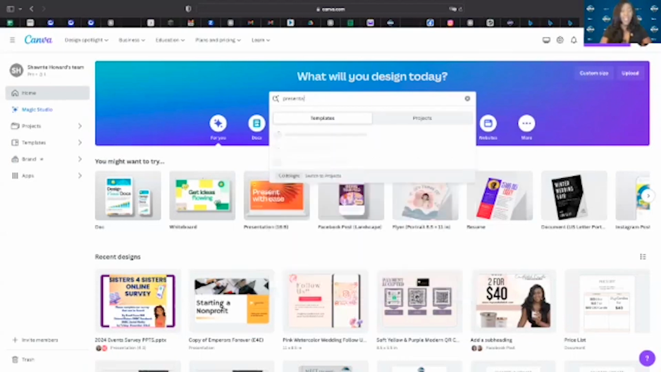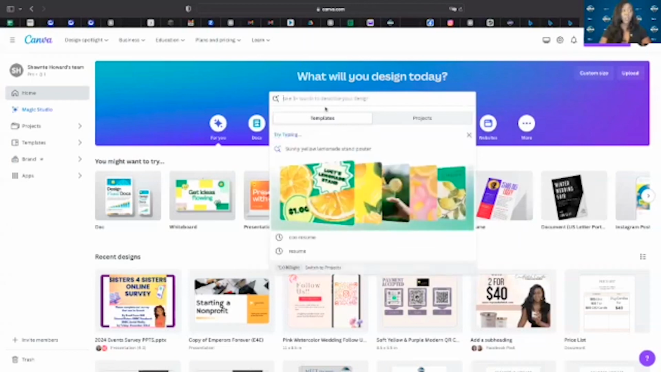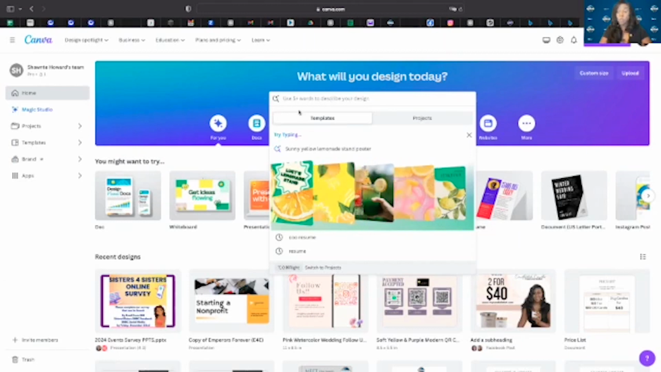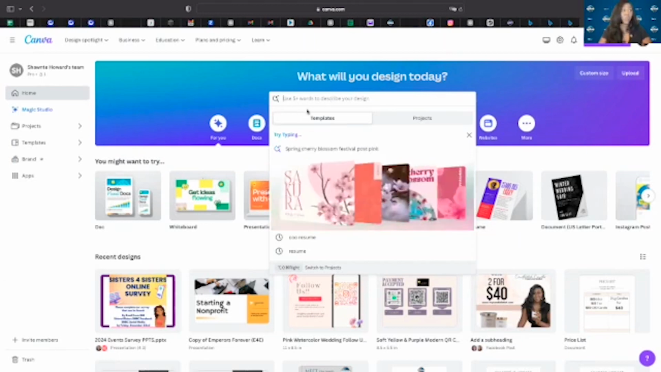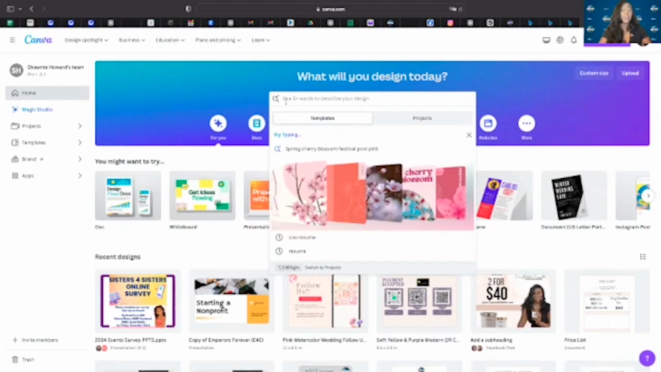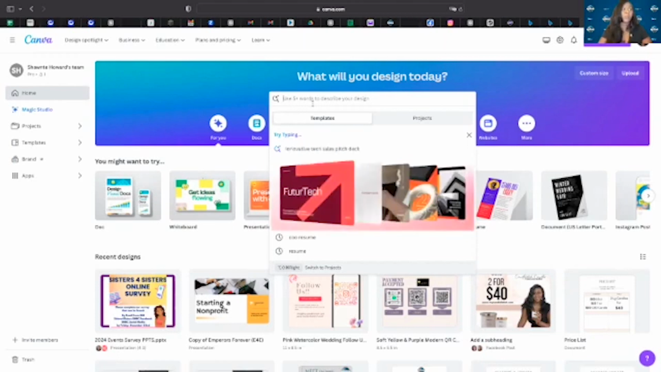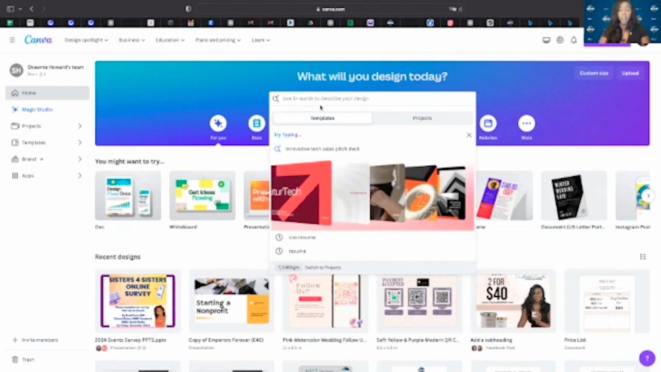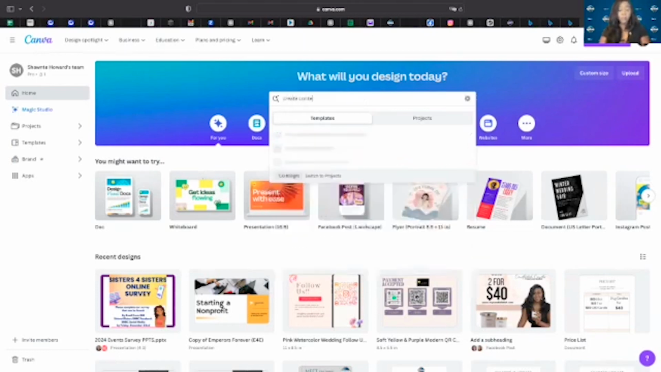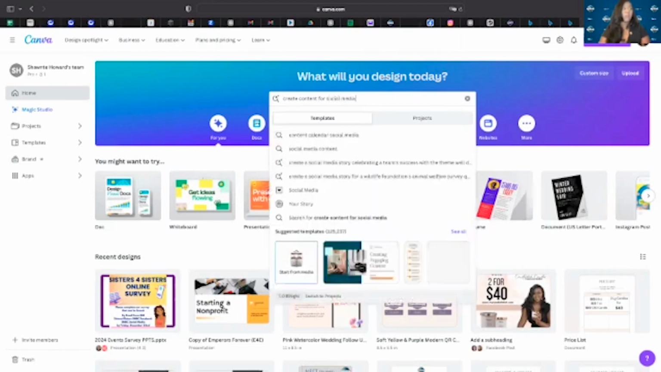If you didn't have something that was as specific as a presentation, you can choose a few words to talk about exactly what it is that you want to create. So as you can see, it prompts you to use 5+ words to describe your design. So you can say, create content for social media. And then what that's going to do now is it's going to pull up, again, some templates and tools that you can click on and play with to see if that fits what you are looking for.